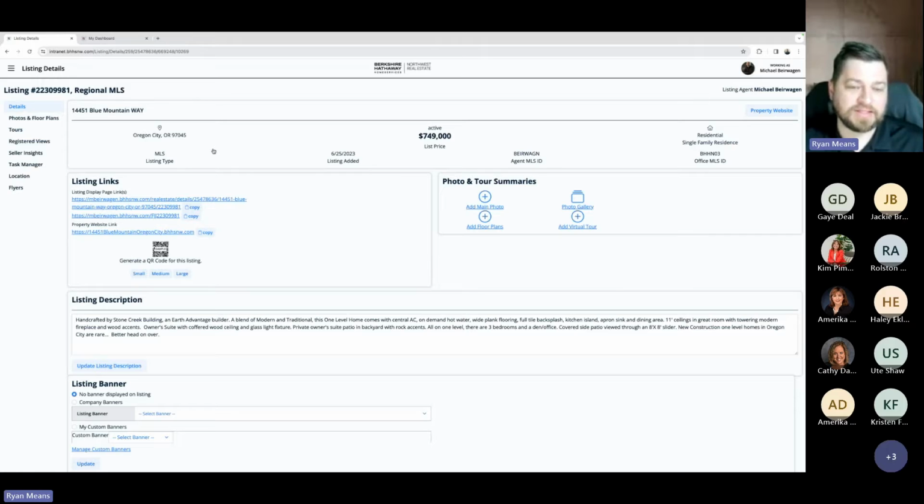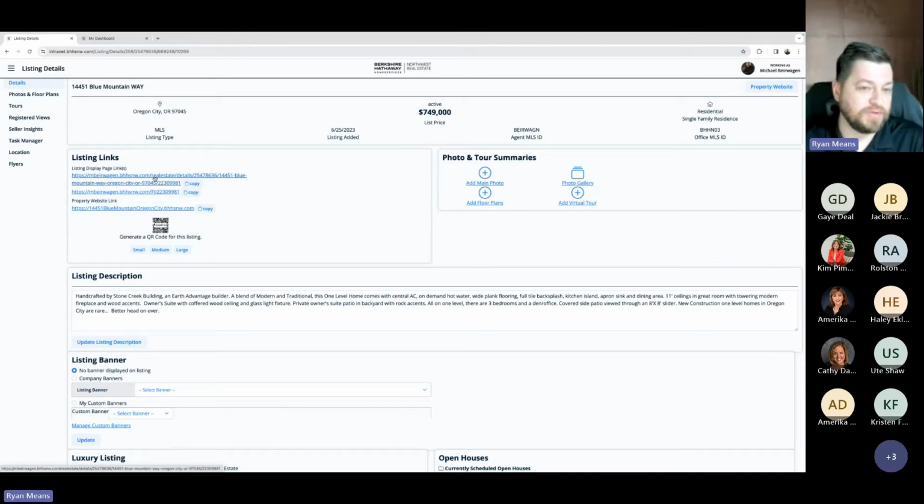Once you click on that listing, you're going to get to the listing's details. And from here, you have a few different things. First, you have a listing display link, which is the full URL. If you were to go search for that listing on your website, click on that listing details, that's the URL you're going to be using.